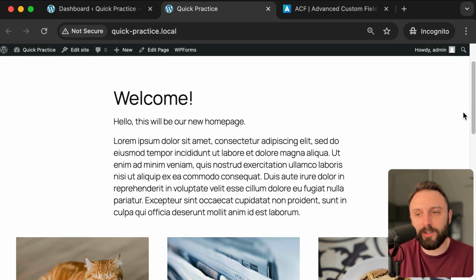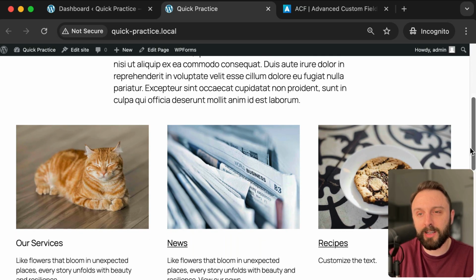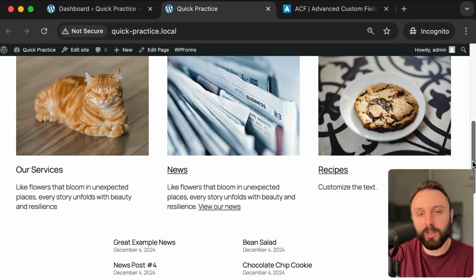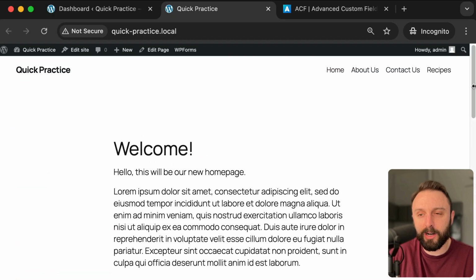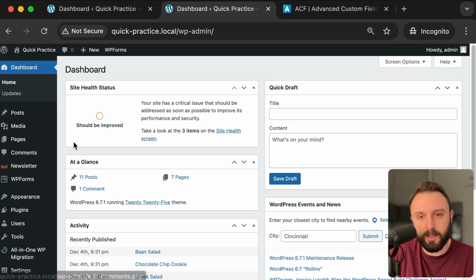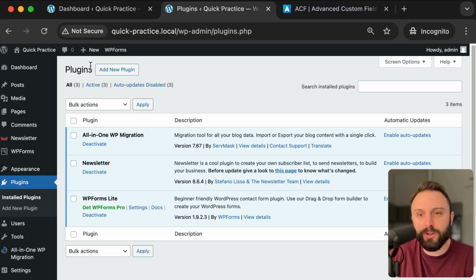Okay, so off camera, I just switched to a different WordPress project that does not have any custom post types or custom fields. So let's walk through this step by step together and learn how you can set this up yourself. The first thing you're going to want to do is install a certain plugin. So from your dashboard, let's click on plugins and then click add new plugin.